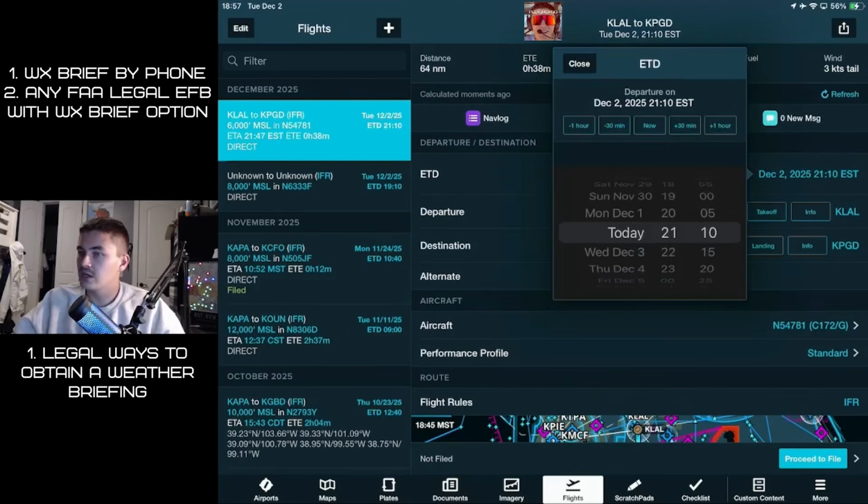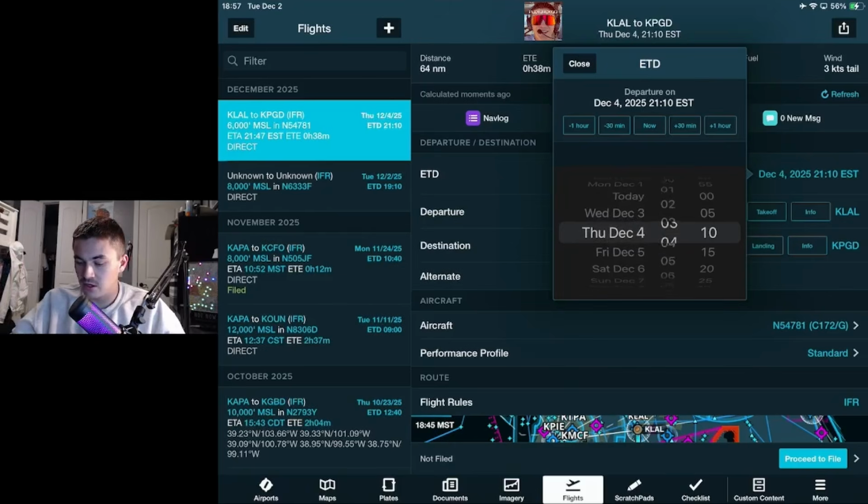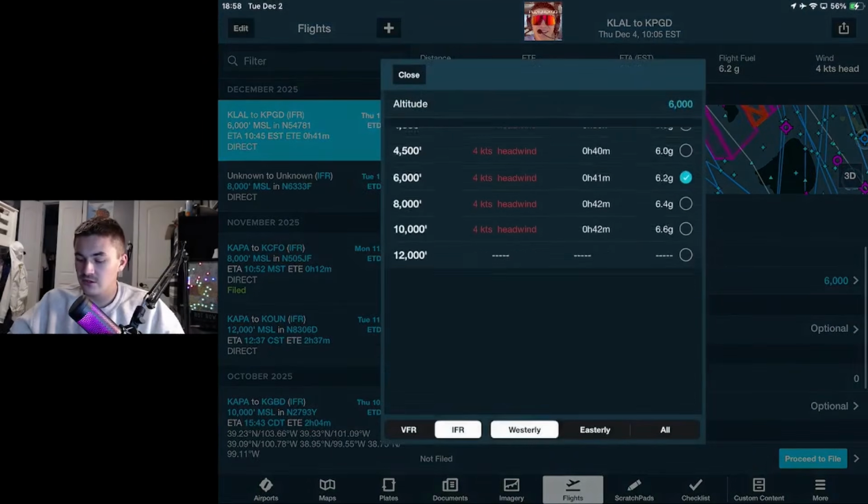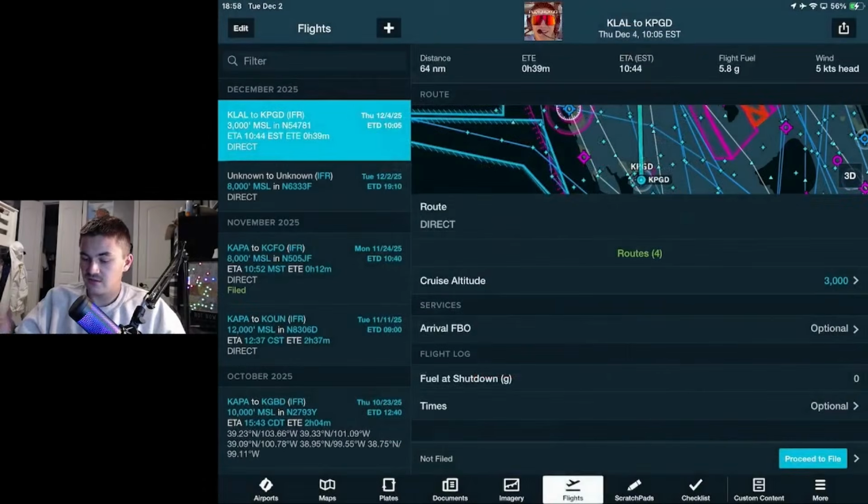Let's say we're going to fly tomorrow at 10 a.m. Altitude, we're going to just go 3,000. That's pretty easy in Florida. Nothing to worry about with that.